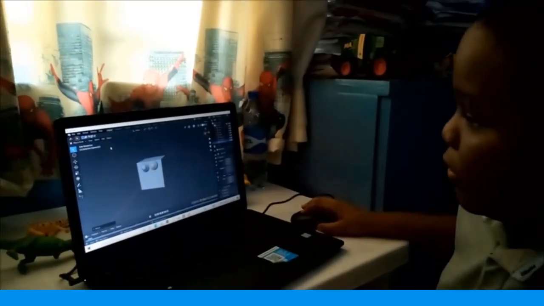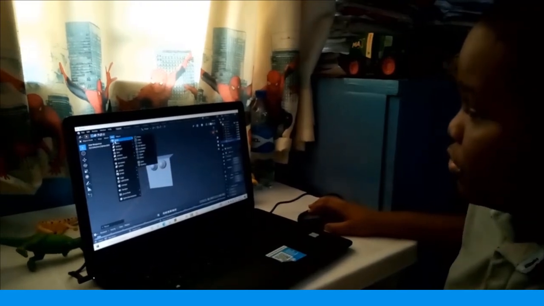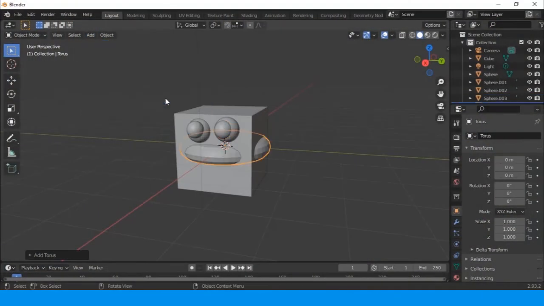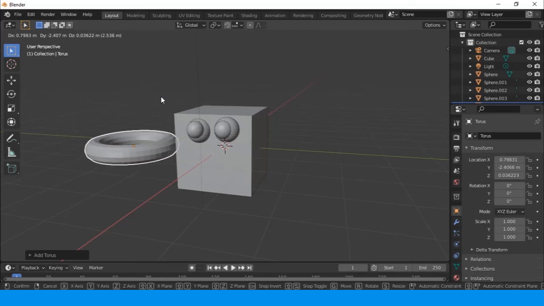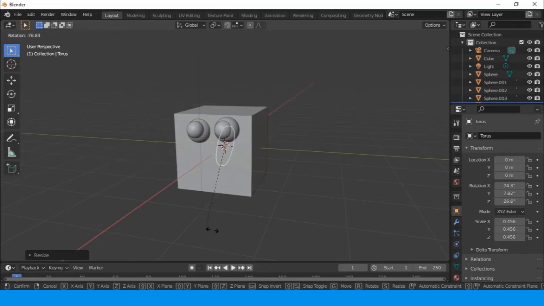Now for the mouth. You still go to mesh, then select the shape torus. Then you bring it out. And press the S key to scale it, but make it at least medium size. Then press the R key to rotate.